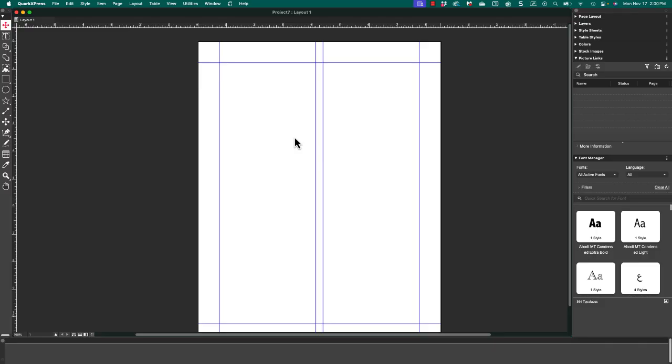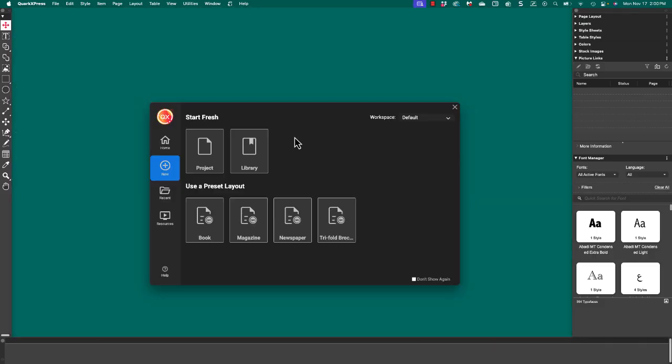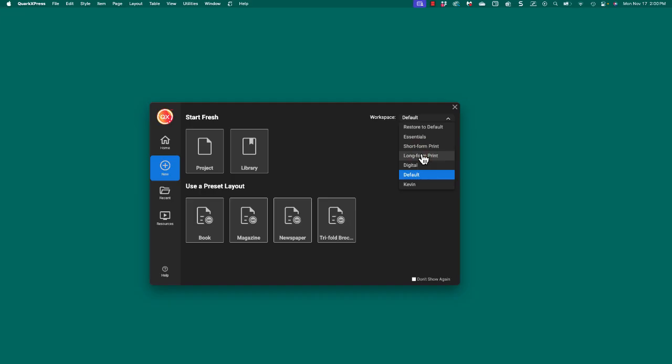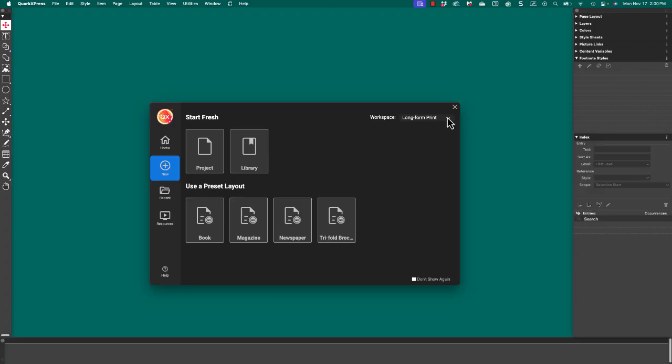I'm going to close the document. You'll notice that there's a workspace drop-down menu now. So if I click this drop-down menu, workspaces are available before I create the document, right there on the welcome screen. I love that.